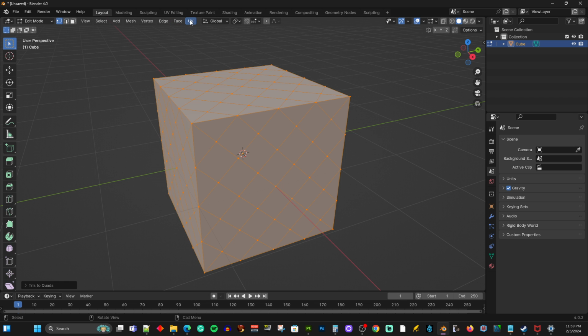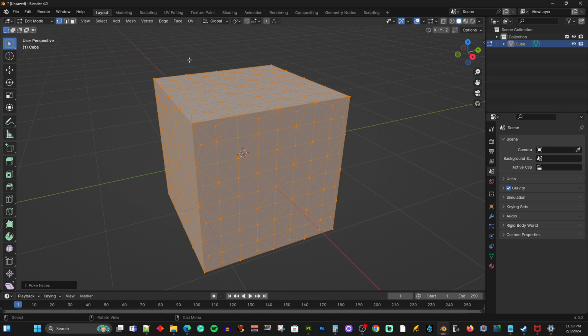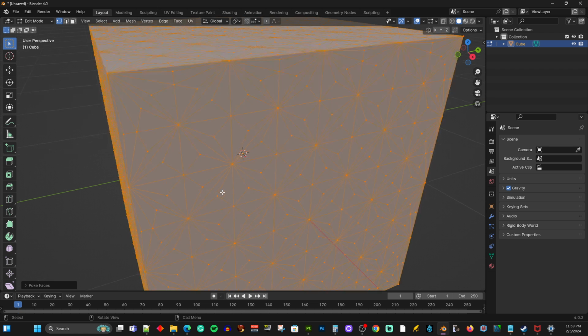And then we're going to do face and poke again. And if you want to, you can do it one more time to get that look. You don't have to do this time, but we're going to go ahead and go forward with this.